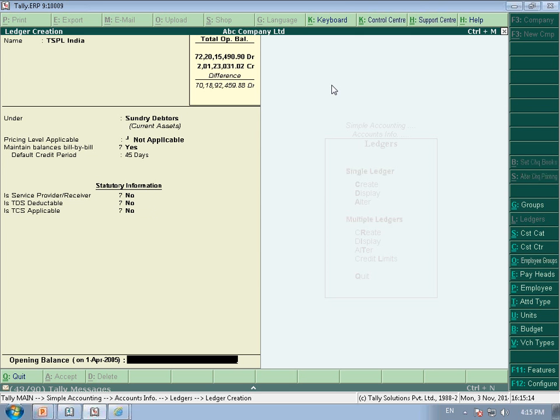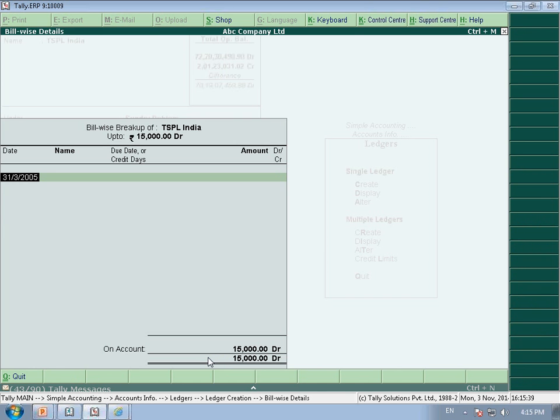And I provide an opening balance. How many opening balances can you provide to a ledger? Obvious one, right? You can provide one opening balance. So I say 15,000 DR is my opening balance. However, when it's a party, you can provide its bill references when you provide an opening balance, right? So I have bill breakups. Now, how many bills can I provide to a bill reference of an opening balance of a party?